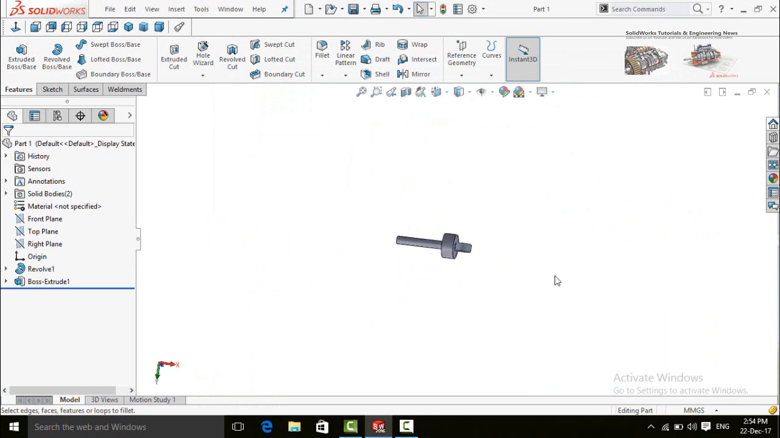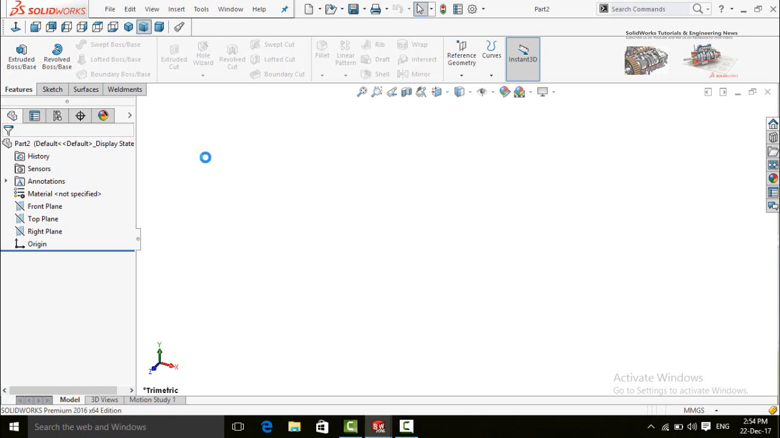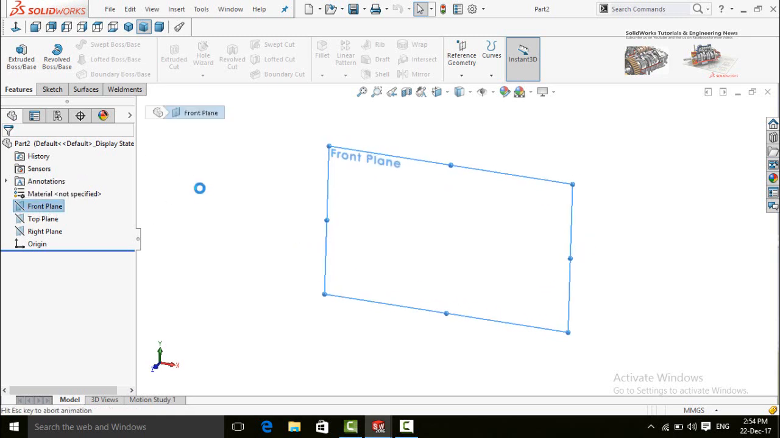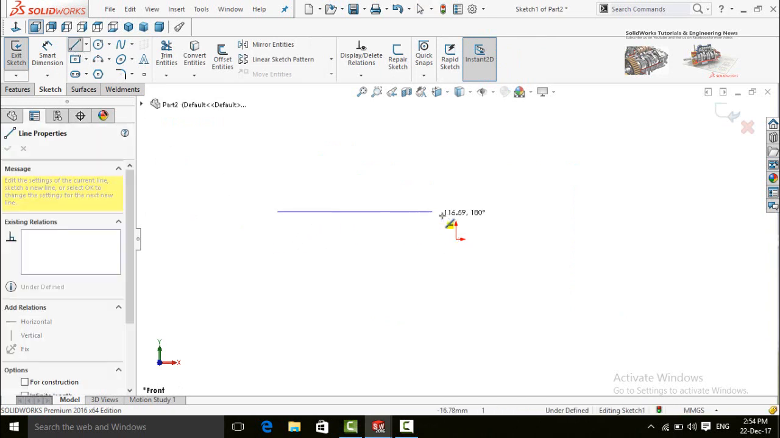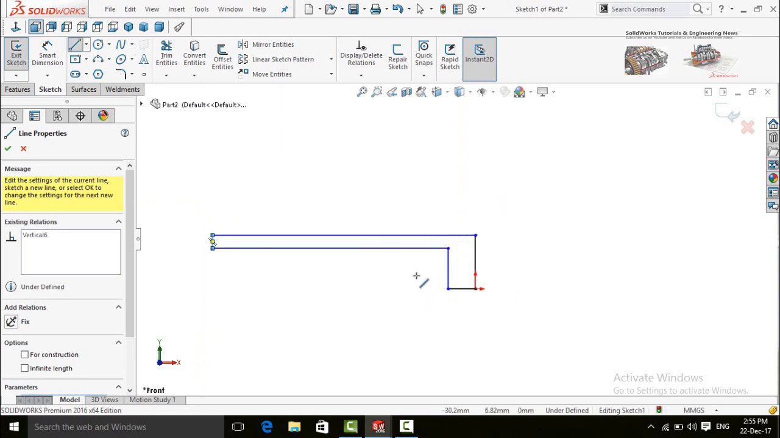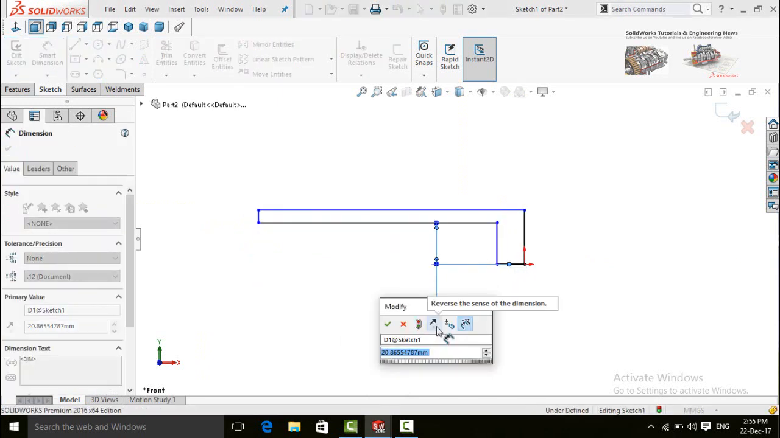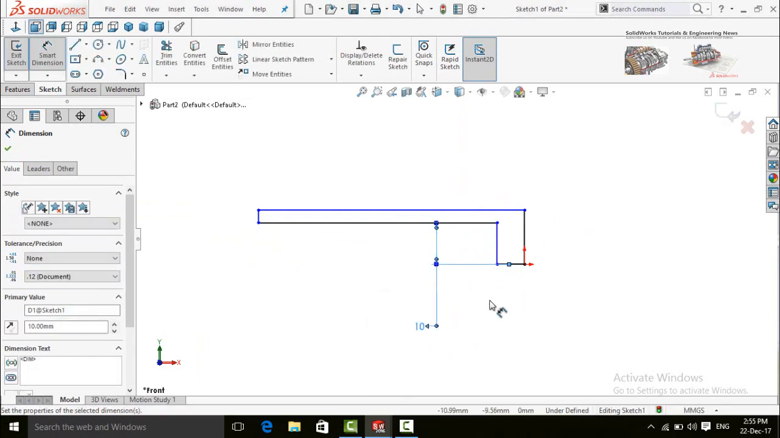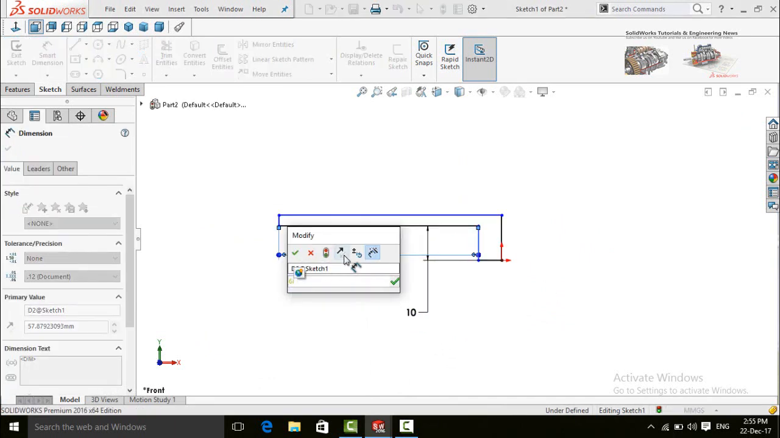Now press Ctrl plus N key from your keyboard and then double click on part button here. Again sketch on front plane. Now draw a line, and at this time do not start it from origin, start it from here. Now define it. 10 millimeter is the radius and the length is 6 inch.